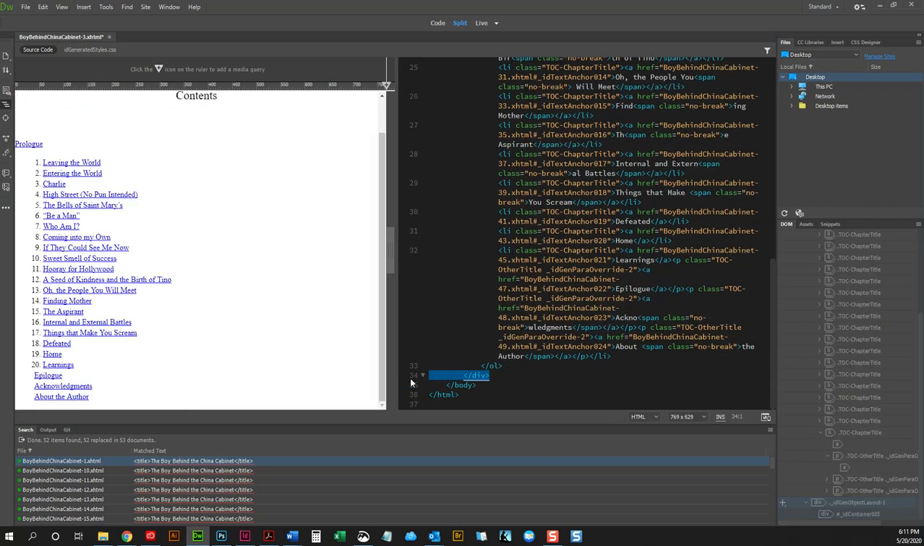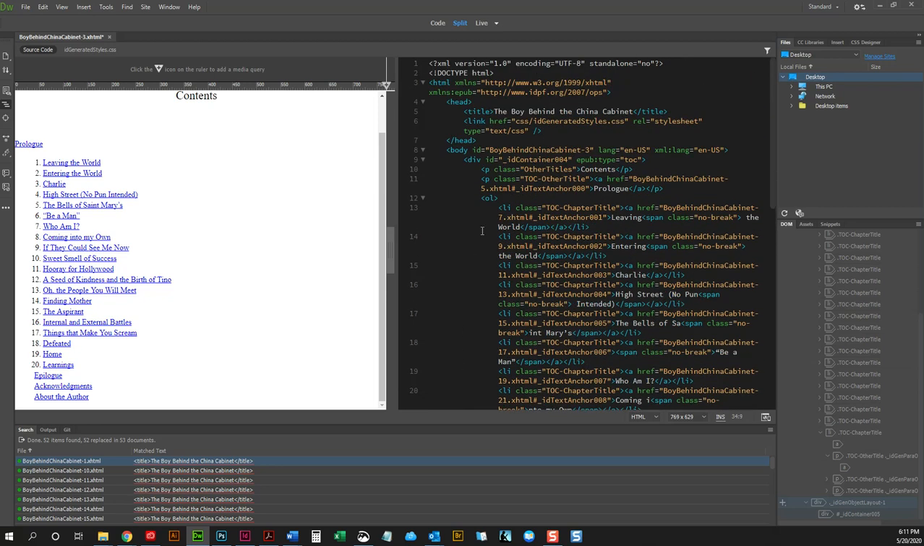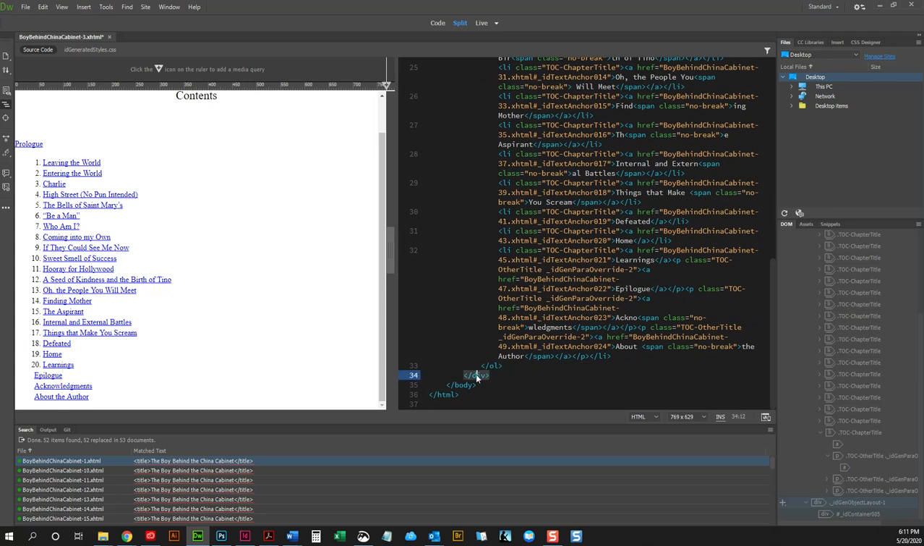Now, if I had deleted this div tag here, I would have created an error, and we do not want that. All right, because there's a div tag up here, and this div tag closes that div tag up there, so we need to keep that in.